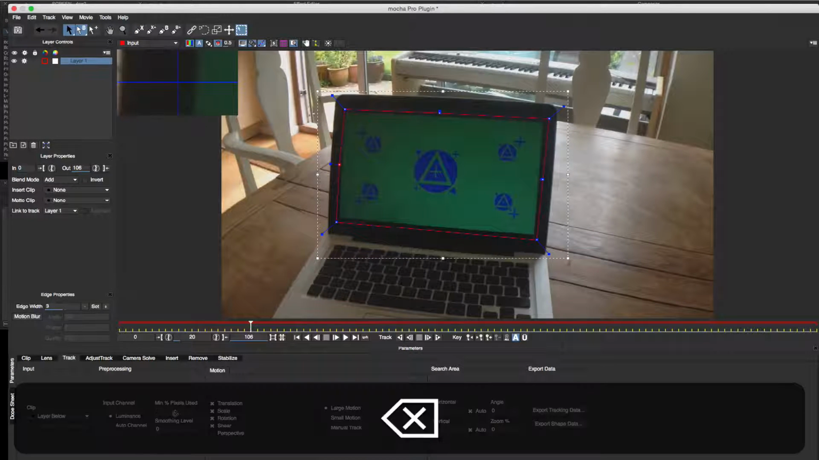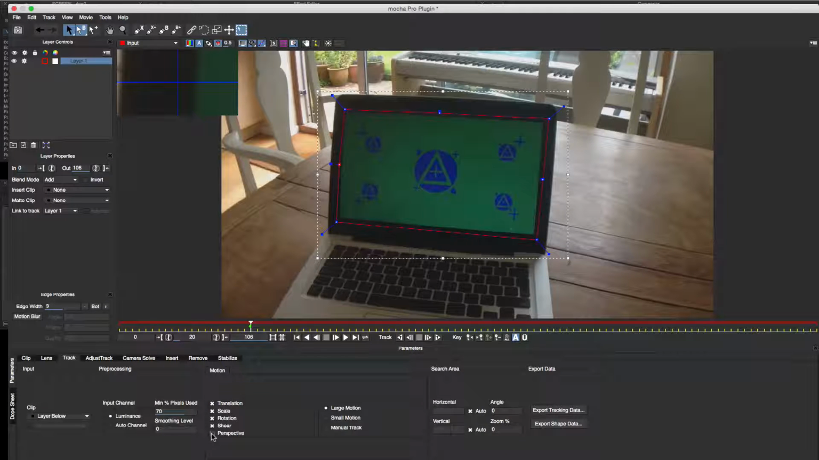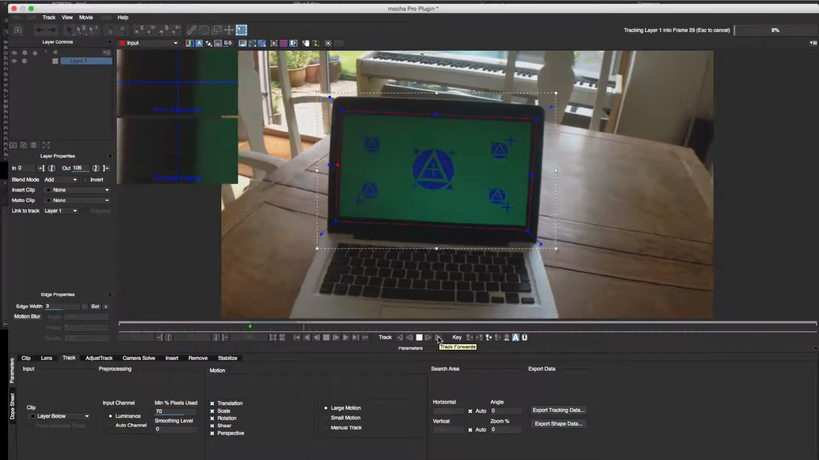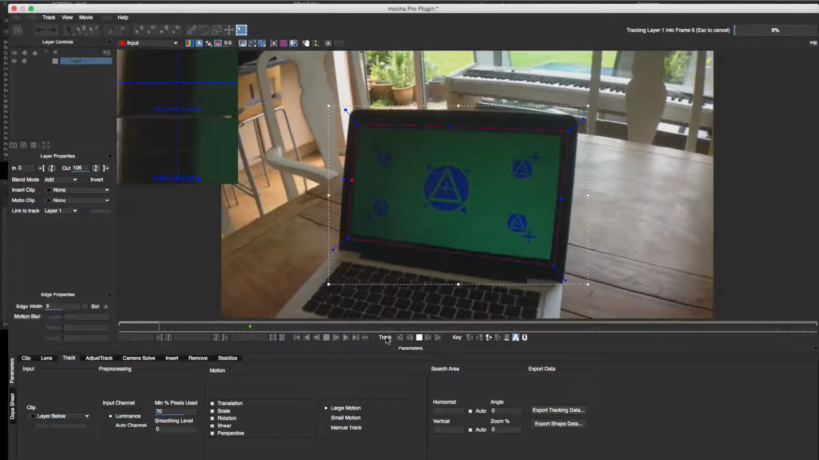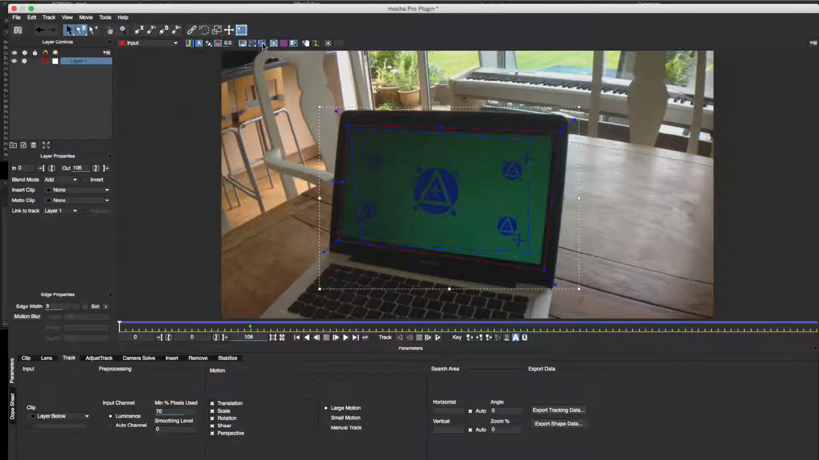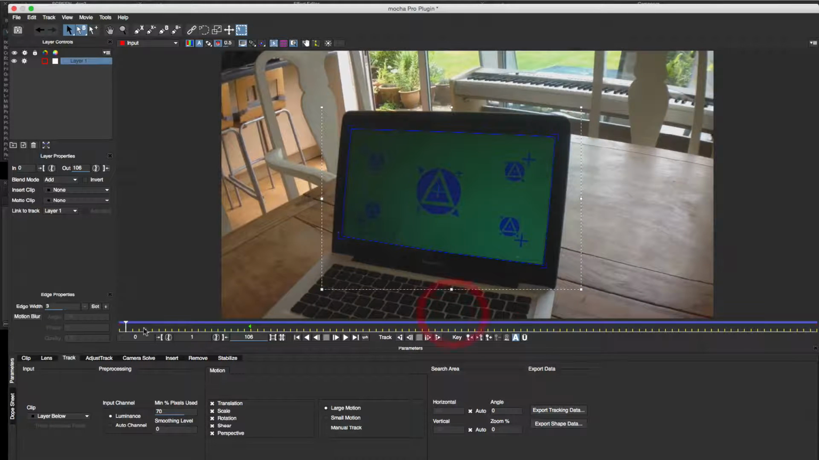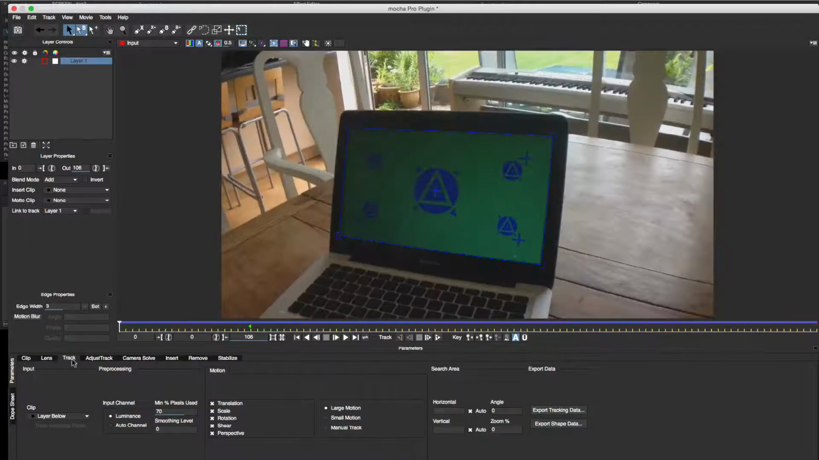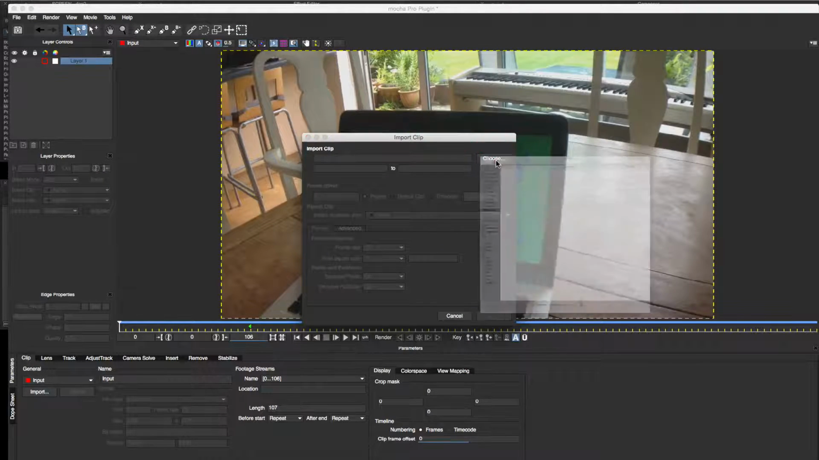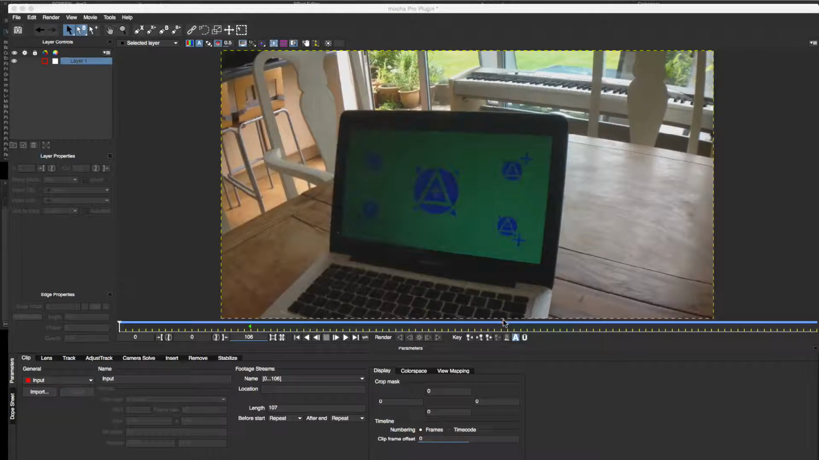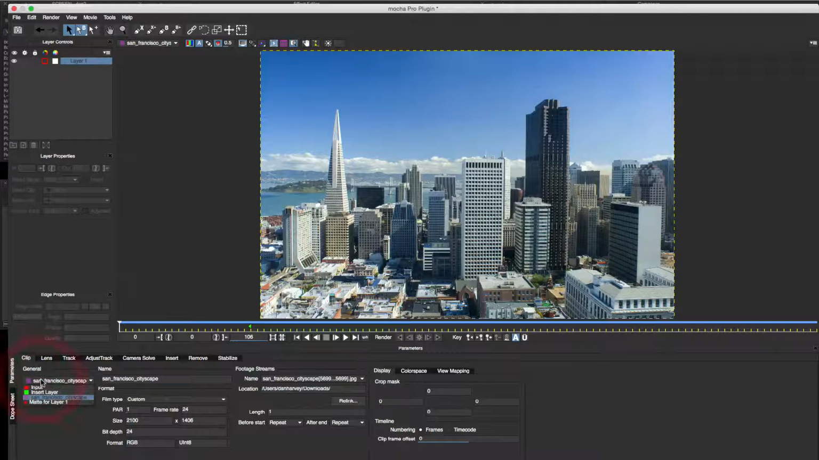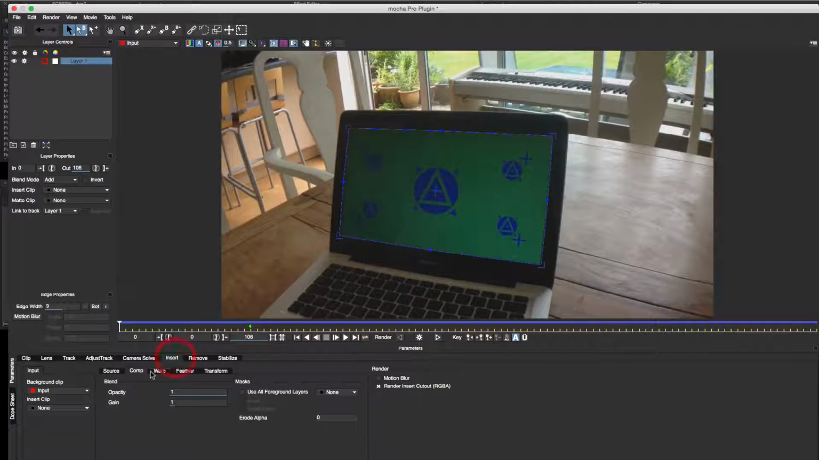I'll draw a shape around the screen and begin tracking. Now I'll hide my shape, show the surface and align its corners with the screen. Note how the measured lens distortion is applied to the surface. Now I'll go to the Clip menu and import the clip I want to insert into the screen area. Now I'll switch back to my background clip.